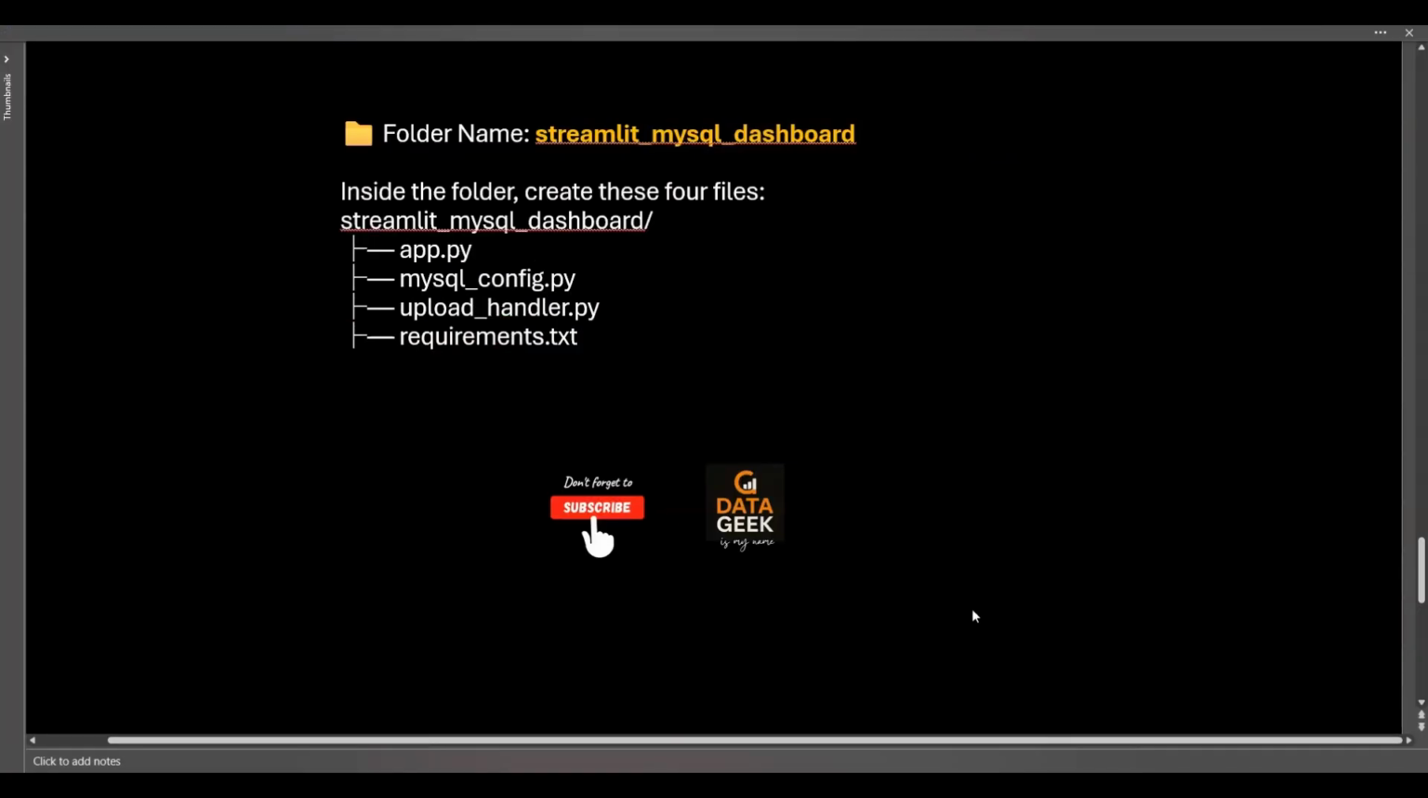You want to name your folder streamlit_mysql_dashboard. Inside that folder, we want to create these 4 files. It's going to be app.py, mysql_config.py, upload_handler.py, and requirements.txt. So there should be 3 Python files along with a requirements text file. These should all be inside the main folder named streamlit_mysql_dashboard.